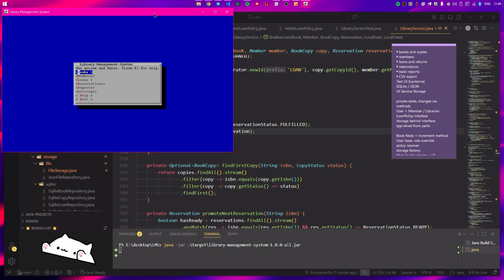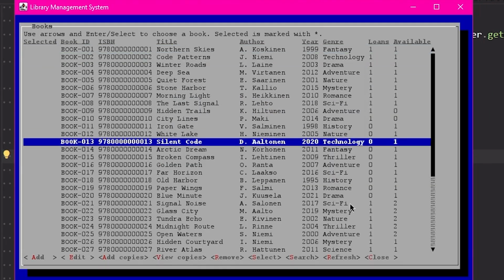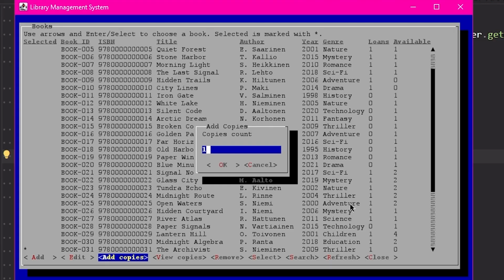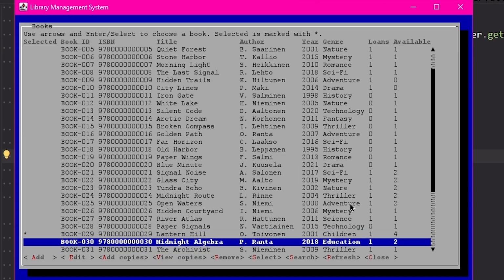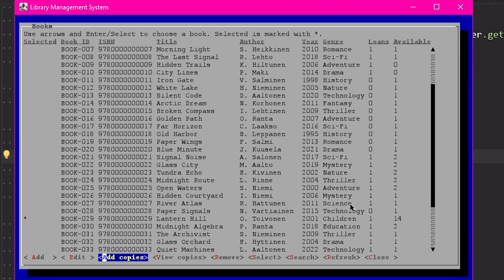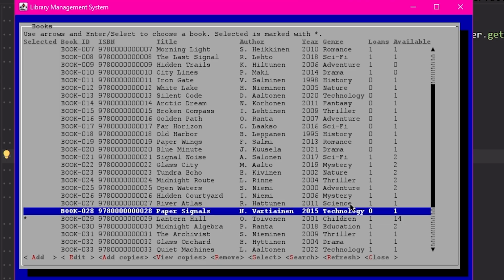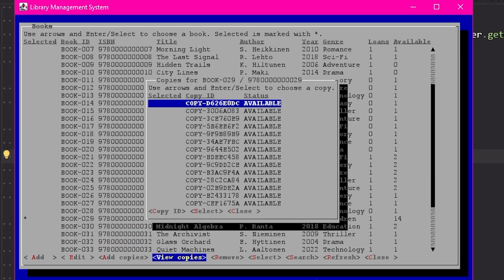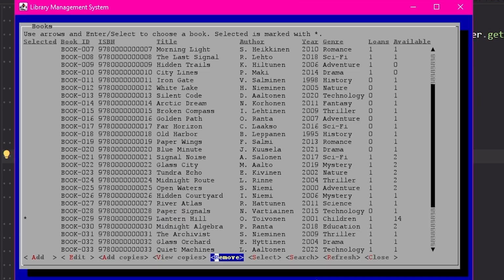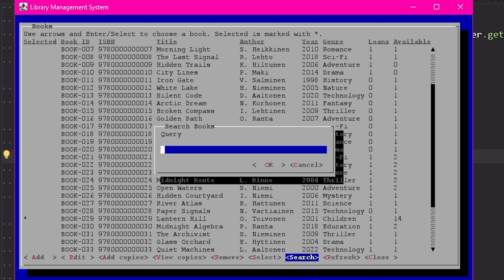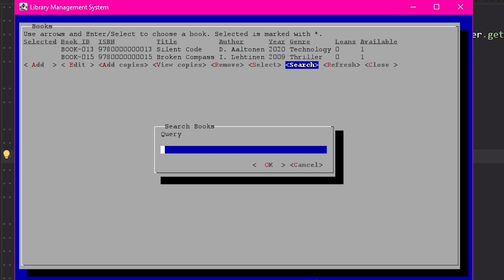Hi, this is my library management system project. It is a compact system, but it covers the core workflows such as books and copies, members, loans and returns, reservations, basic reports, and CSV export. The interface is text-based and built with Lanterna. For storage, the system can run either on SQLite or on plain JSON files.